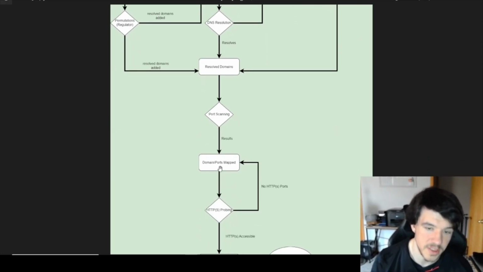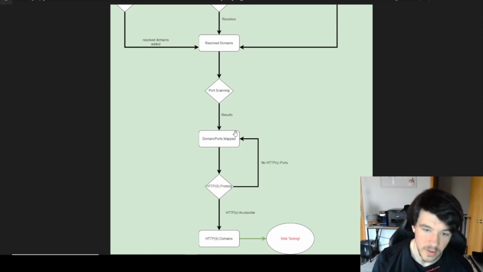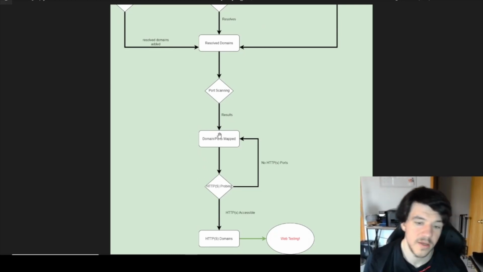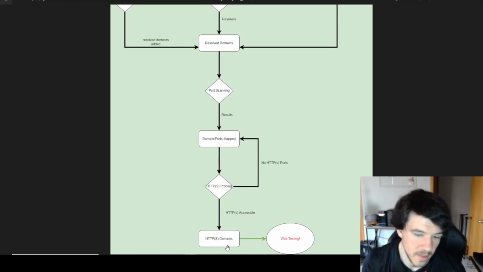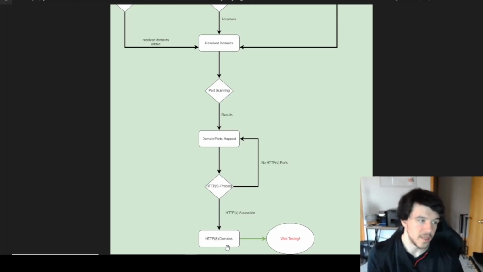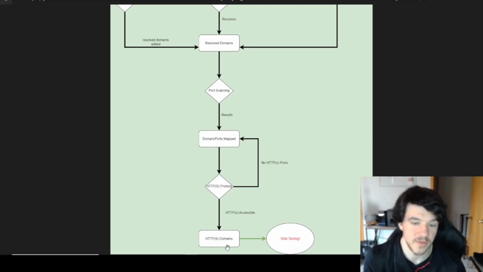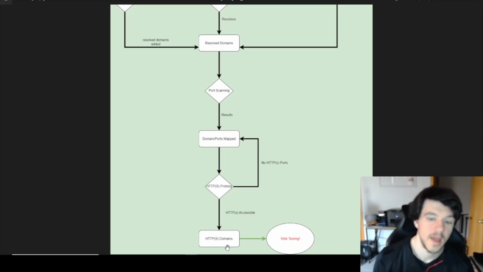That goes into port scanning to a list of domains and ports mapped, and then those open ports that we know are on the domains get probed for web servers. Another continuous loop here, and then those get dumped into another list, or table if you're using a central database like I am, of domains with web servers and full URLs that we know host a website that we can hit. And that's where we'll get into later stuff with web testing.